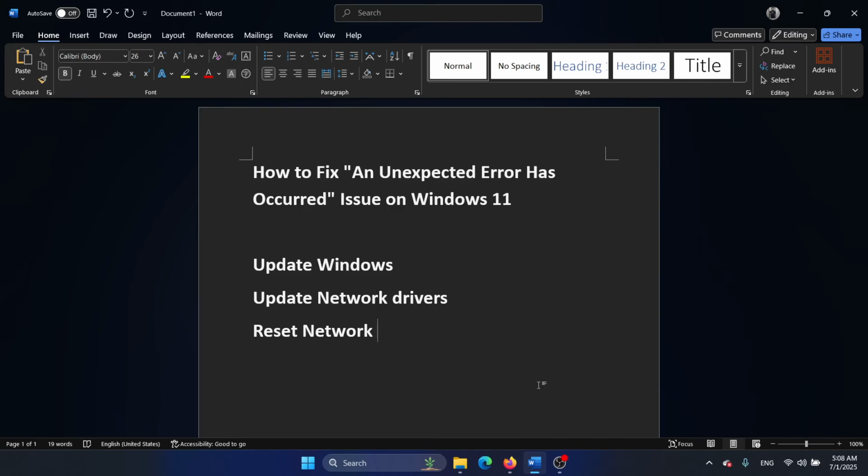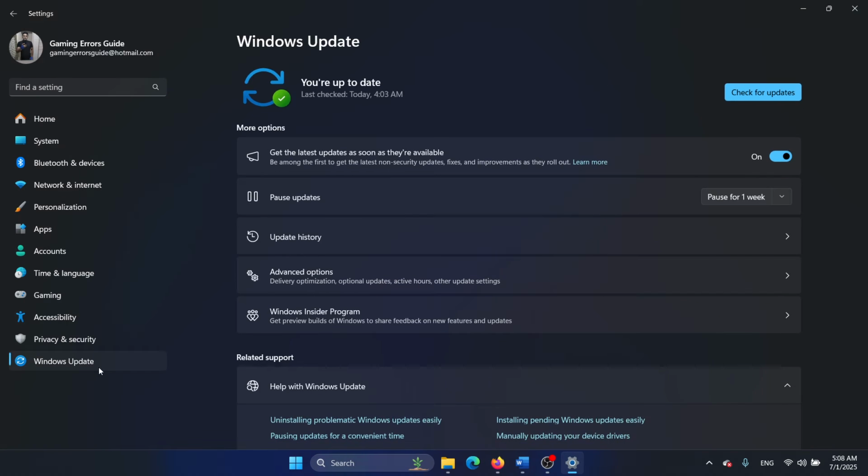Hey friends, if you wish to fix the error, an unexpected error has occurred issue on your Windows 11 computer, then please watch this video. I will guide you through the resolutions. So the first solution is to update Windows. Right click on the start button and select settings from the menu. Go to the Windows Update tab and click on check for updates in the right pane.